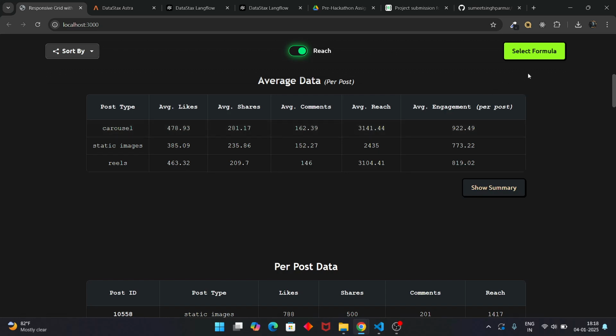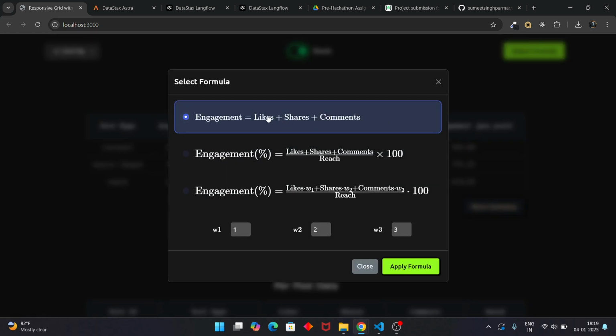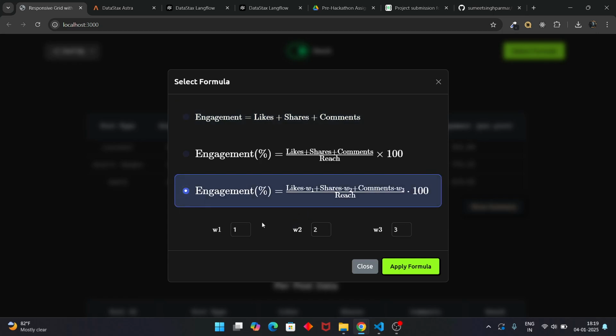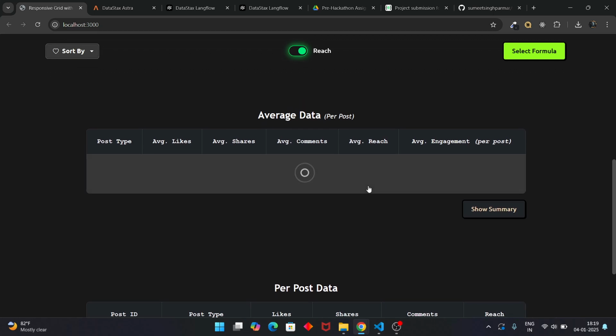For average engagement, we can select the formula for calculating it. Let's say we want to consider the engagement formula as likes plus shares plus comments. We can also use likes plus shares plus comments divided by reach into 100. So there are three formulas that we can use. Over here, we can also edit the weight of likes, shares, and comments, how much weight they carry. If we select this, the weight will go to 111. Now if we apply the formula, let me show you.